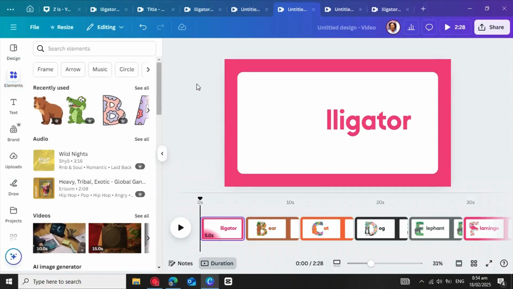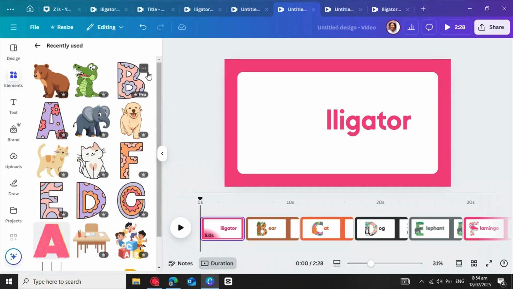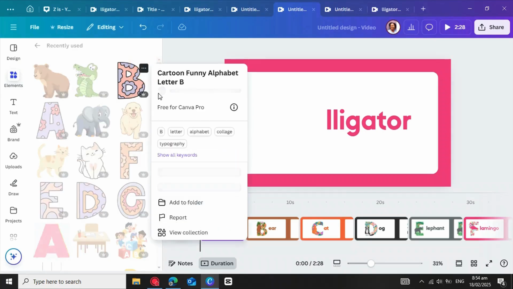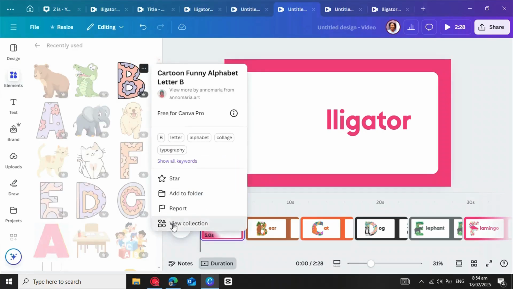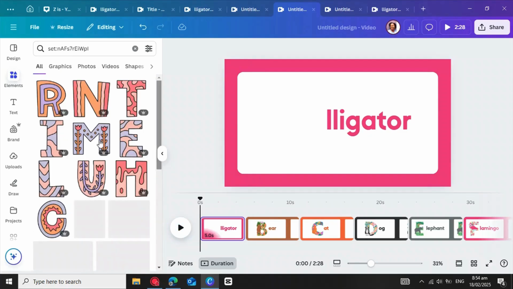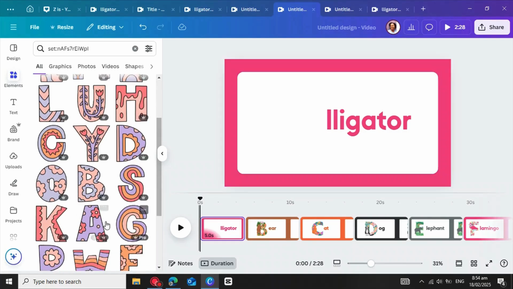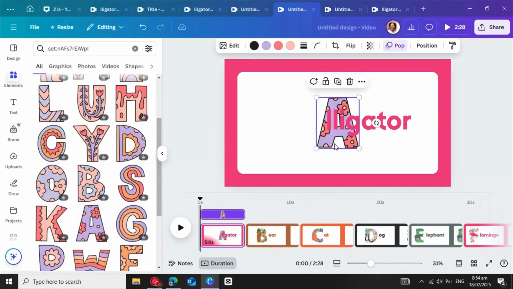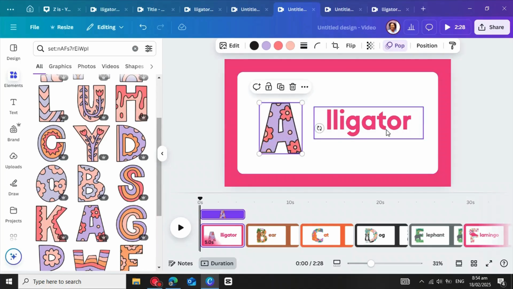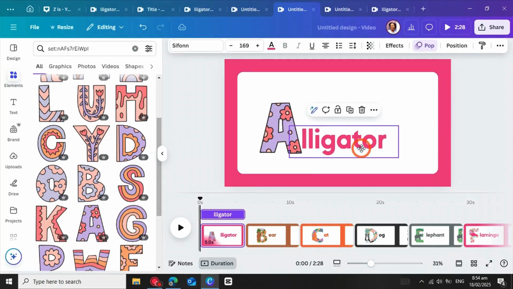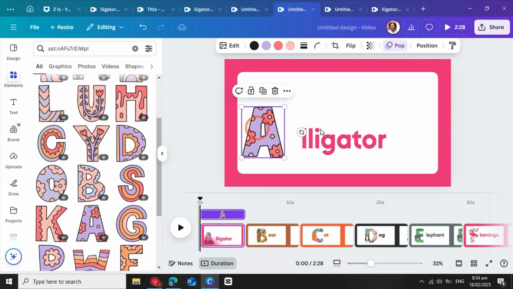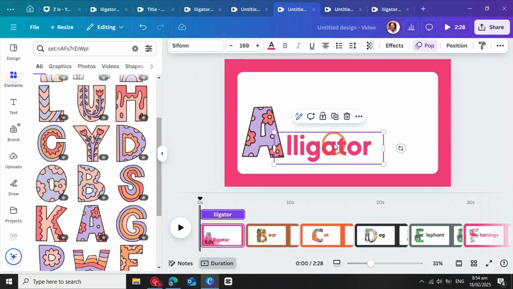go to elements, and then we come to see all, and then we're going to click on this B letter, and then we're going to view all collection. So these are the alphabets that we are going to use in this video. So we're going to start with A. I'm going to just put A here, and then I put the alligator. Let's just move it like that. You can just align it properly.